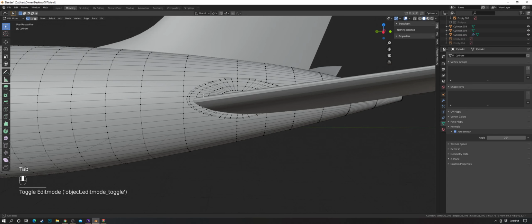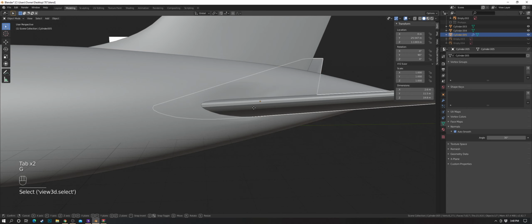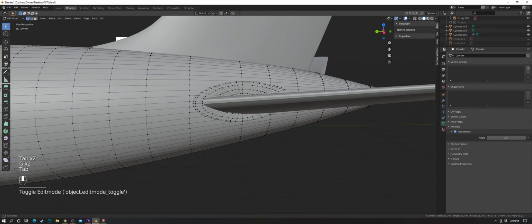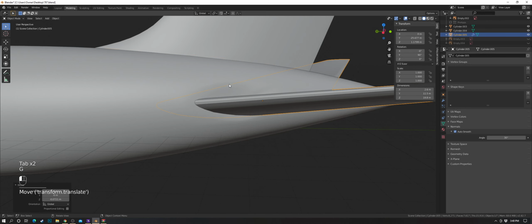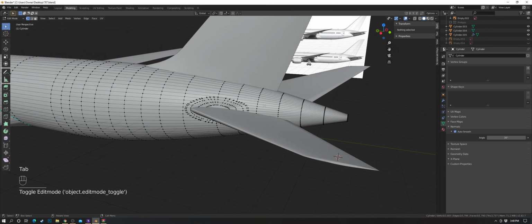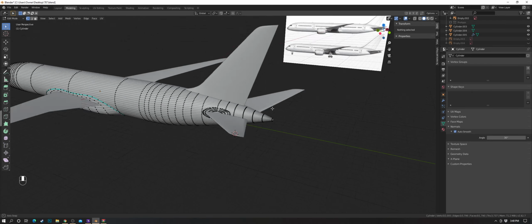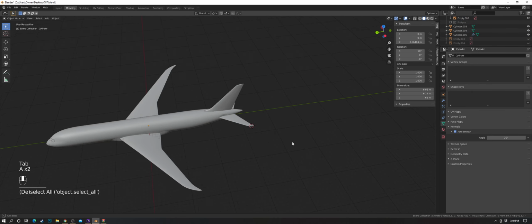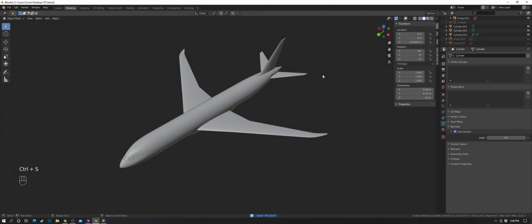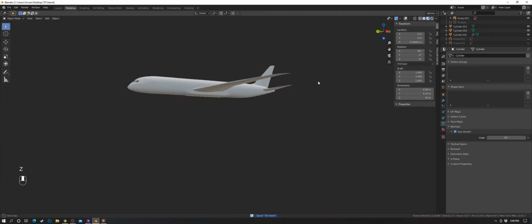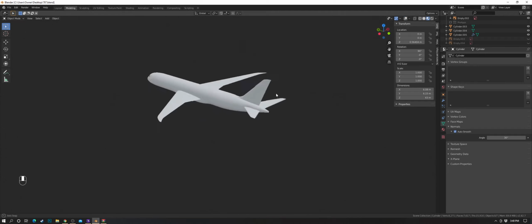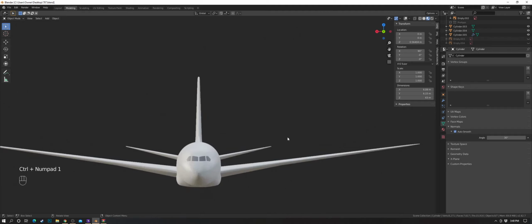Let's look at this again. Too much. About there. Just looking at the airplane overall now. That does look good. Definitely looks good.